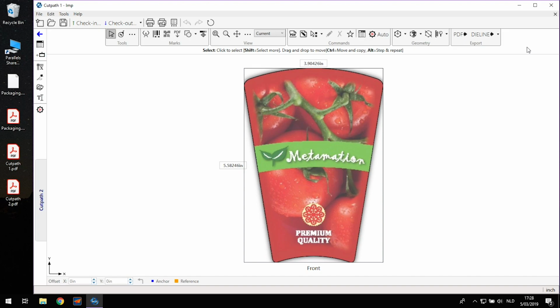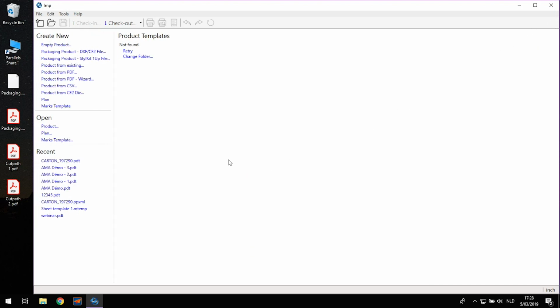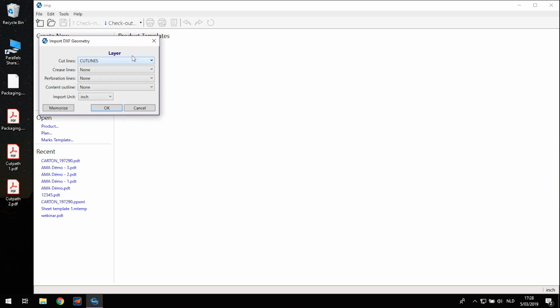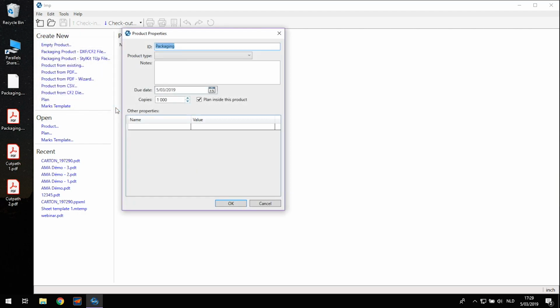The second option that we have when it comes to irregular jobs with cut lines is one that is mostly used in packaging, where in many cases I will have a separate file, such as a DXF file, that contains the structural information for the job. And in that case, I can drag the DXF file on top of Imp. I get a dialog asking me again what the names are, in this case for the layers containing cut, crease, and so on. I will change also the measurement unit used in my DXF file, and I can say OK.